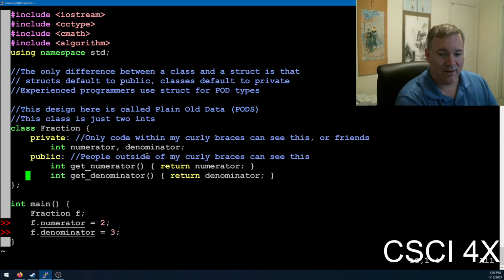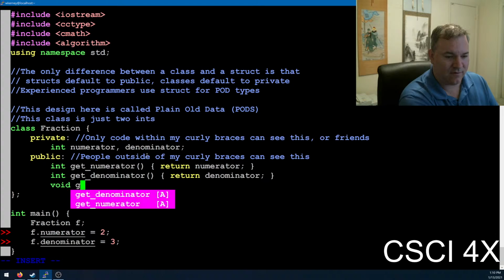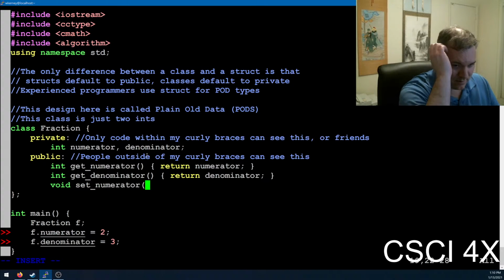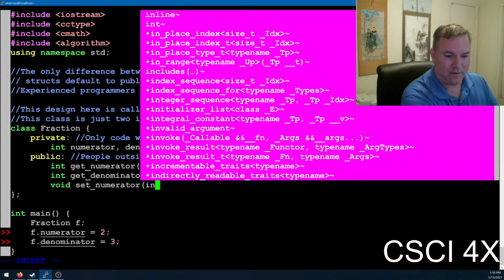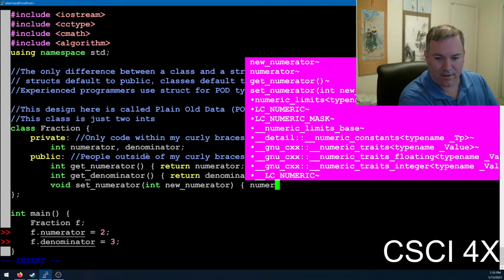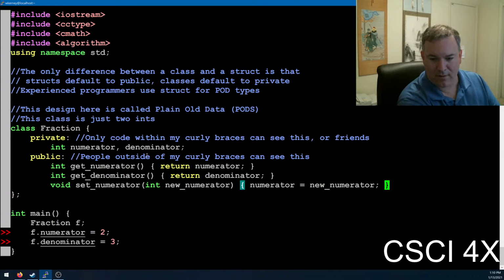Remember that semicolon at the end of the class. Don't forget that. Okay, so I need set methods as well. A set method will set the numerator or the denominator on a class. So void set numerator, taking in a new numerator. Numerator equals new numerator.